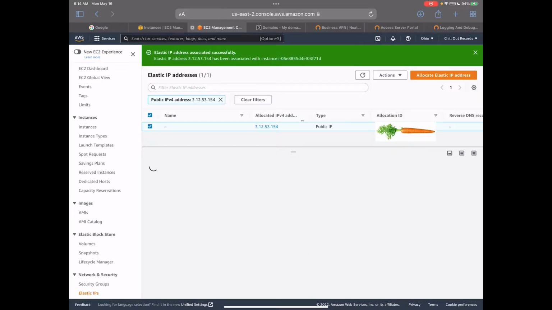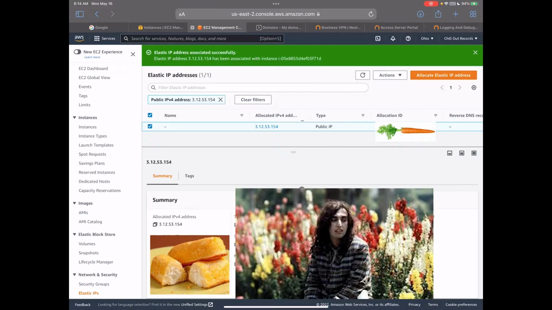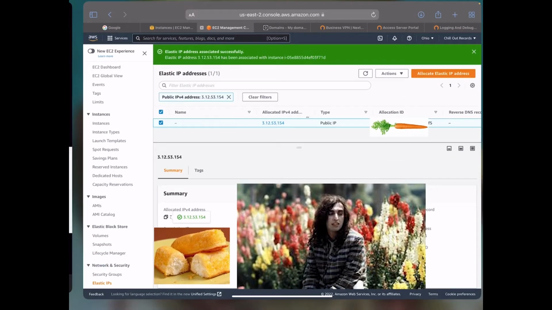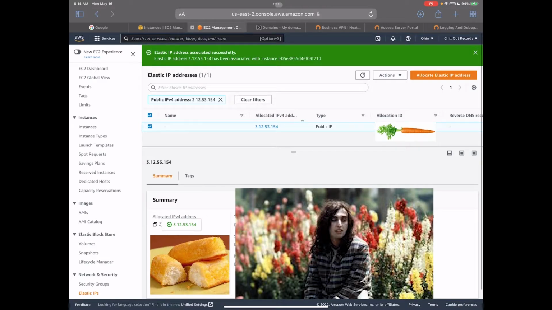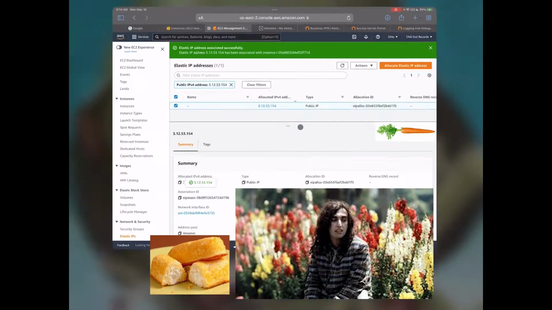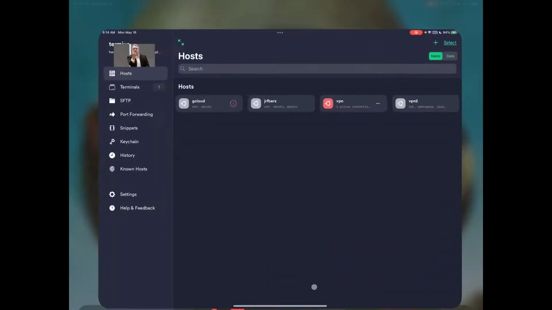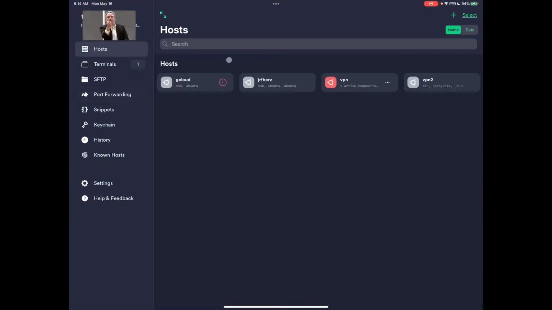Cool. Okay. So now that we have our IP address, we're going to just copy that and, let's split screen it. Why not? No. Let's go to it. I like the full screen. It's better. Now we're up here in Termius.